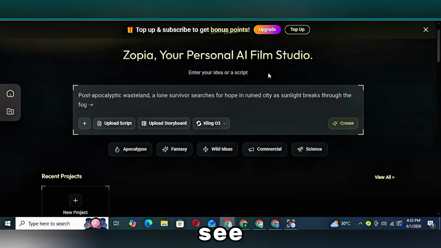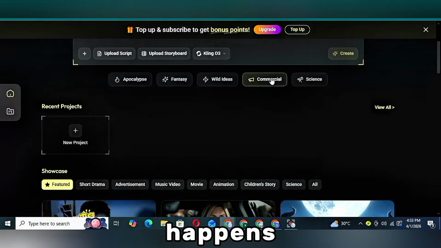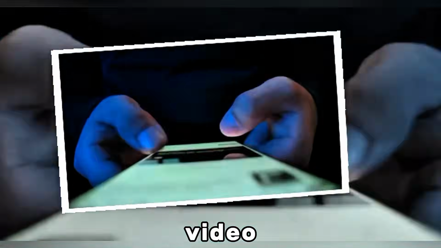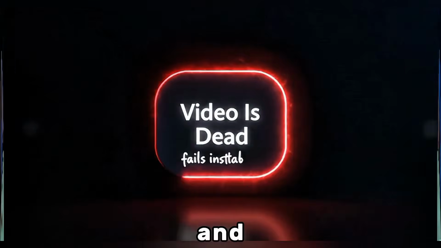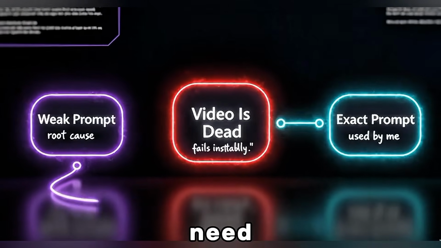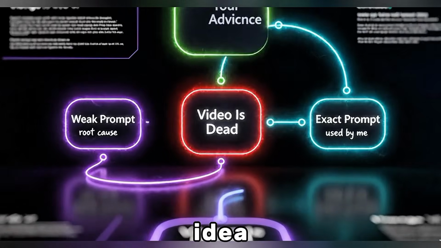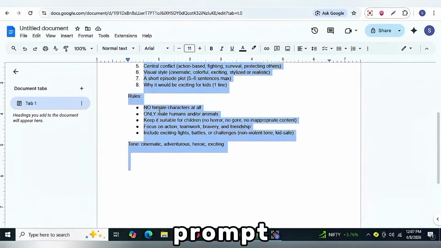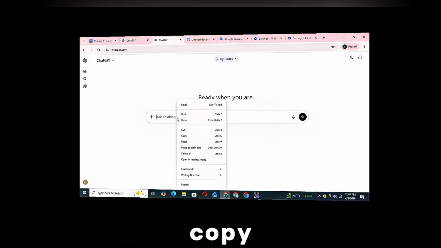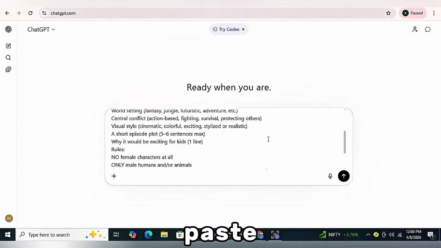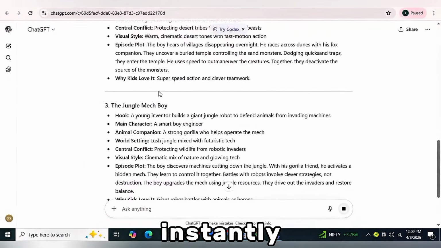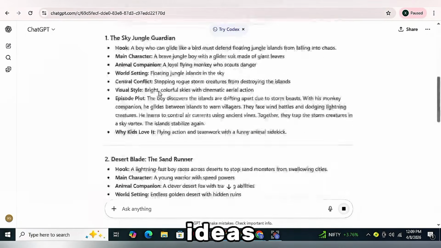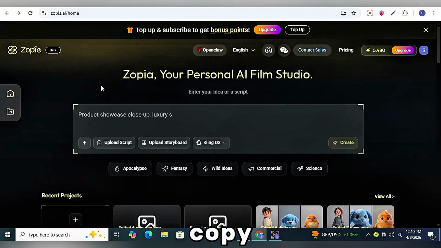When you enter, you'll see a clean interface. This is where everything happens. But before we jump into creating the video, there's one thing most beginners skip, and that's exactly why they fail. You need an idea, not just any idea, a viral-ready idea. So here's what I do. I take a ready-made prompt, which I've already given you in the description, copy it, and then open ChatGPT. Paste the prompt, hit generate, and instantly, you get multiple viral topic ideas. Just pick one idea, copy it, that's it.